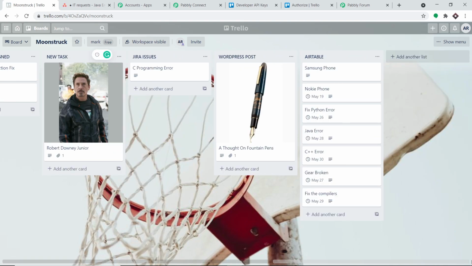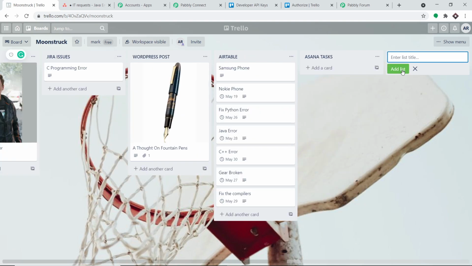Now what I'm going to do for your consideration, I'm going to create a new list. Okay, so we are going to add a card in that list. So first of all, let me create a new list. So the name of the list is Asana tasks. Okay, Asana tasks. And let me just click on add list. Okay, so a new list called Asana tasks has been created.